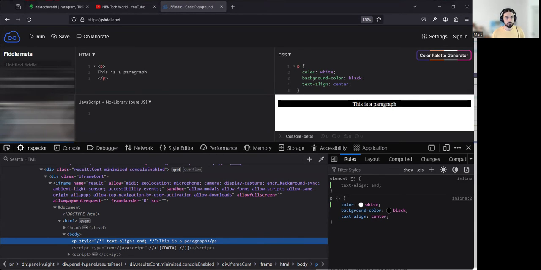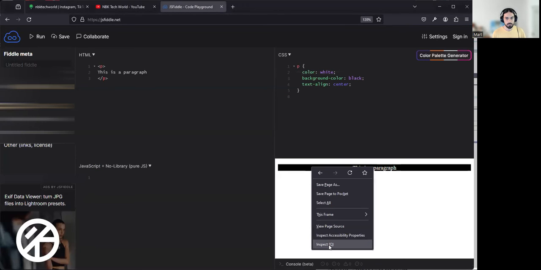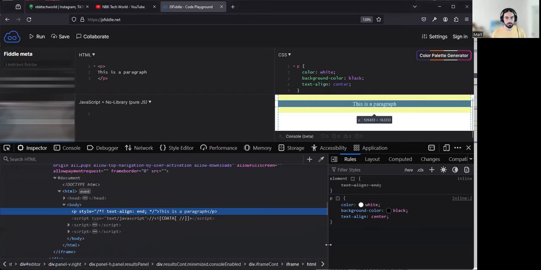I don't know if Macs have the same thing. I think it might. You have to press FN. Like I said, if you cannot figure that out, you can always right click anywhere in the browser. Let me show you again. Right click anywhere, click inspect, and that will also bring out the DevTools.